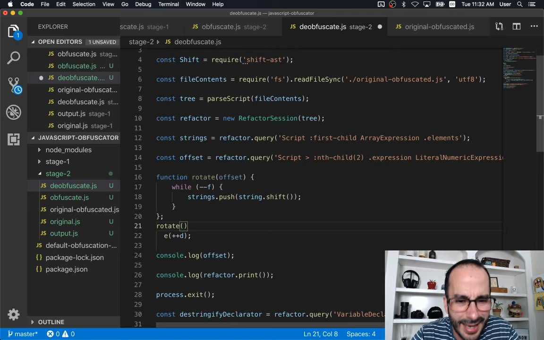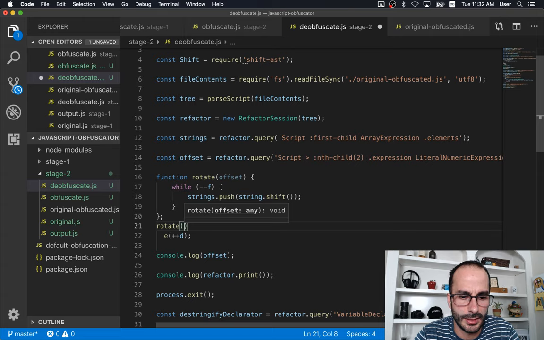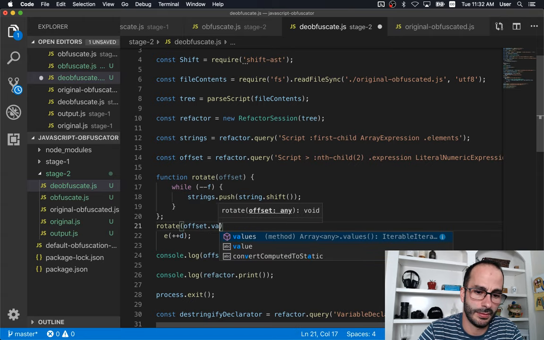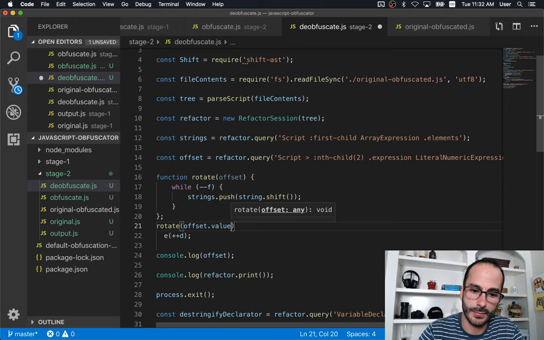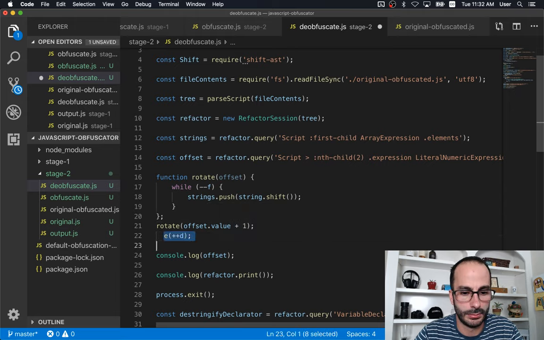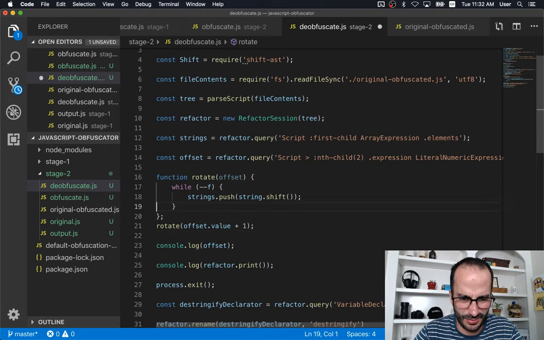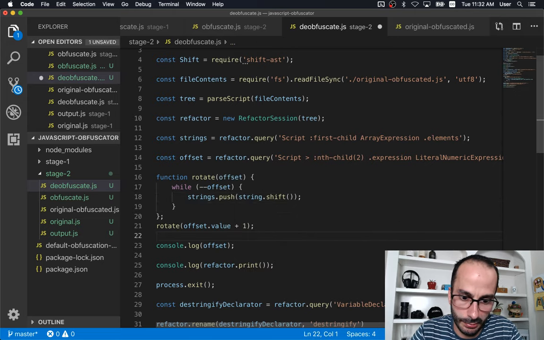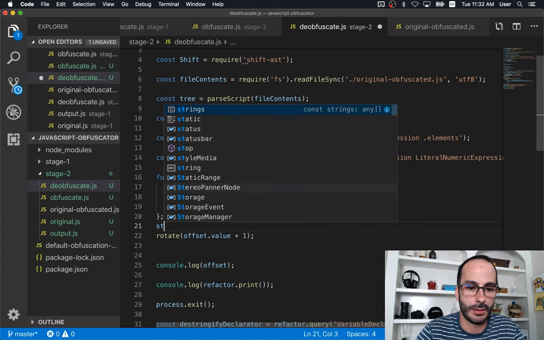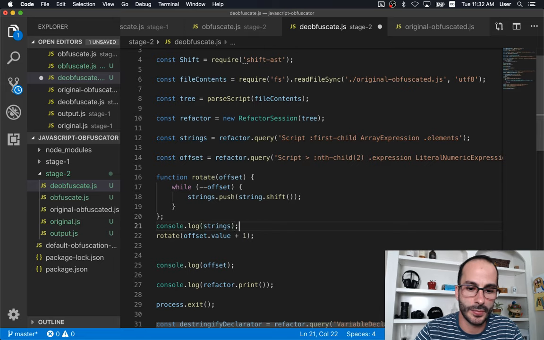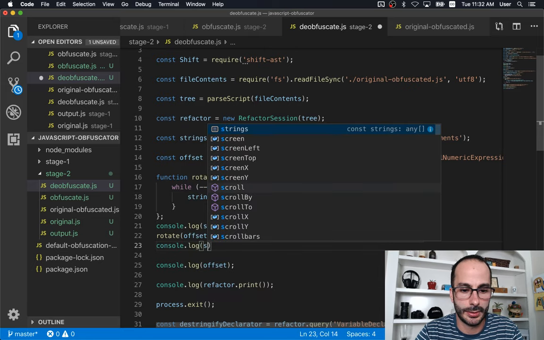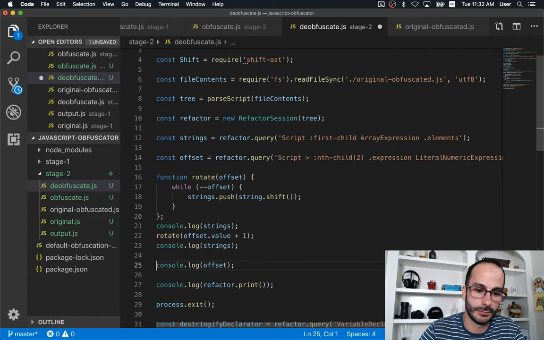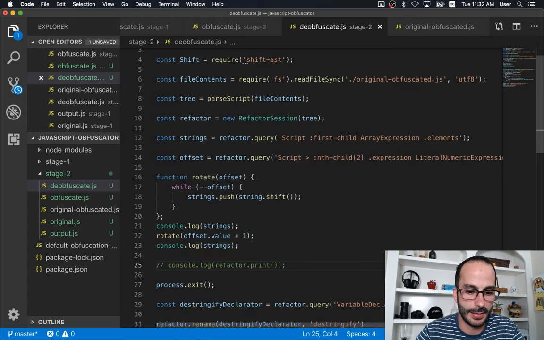And now if I add, so let's see if I have rotate offset. So now if I just offset value +1, this should rotate our string, right? So let's see, console.log strings. Let's get rid of that for now.